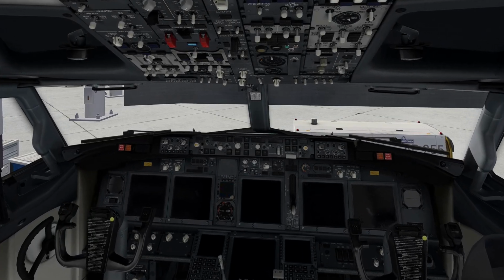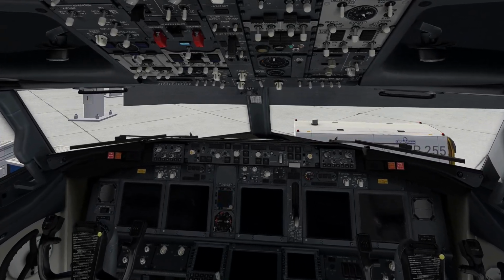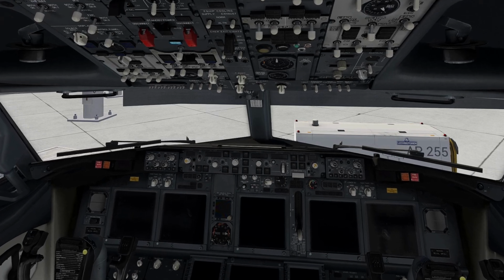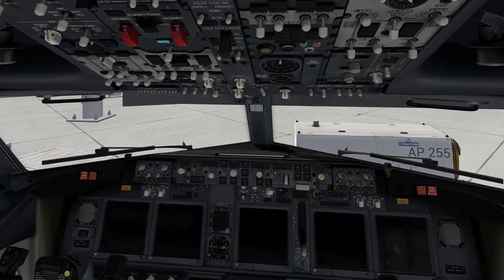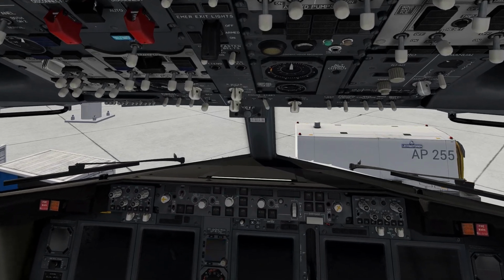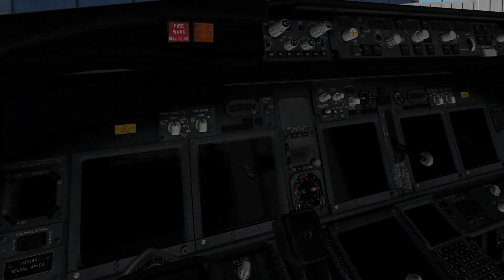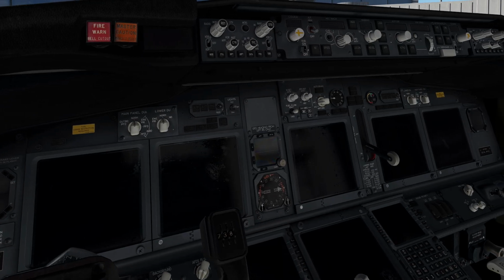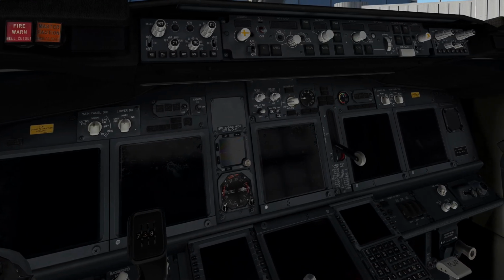Alright, so welcome to the flight deck of the Boeing 737-800. So the first thing you guys should notice is that the aircraft is completely cold and dark, meaning that all of its systems are shut off with no lights or sounds that can be heard. This is the ideal state we want the aircraft to be in, and it should be this way when you load up the aircraft for the first time.